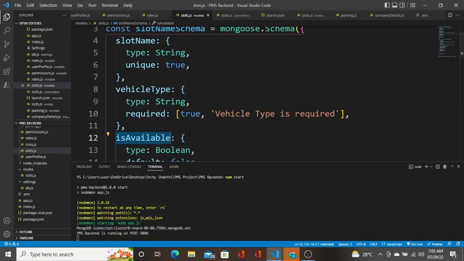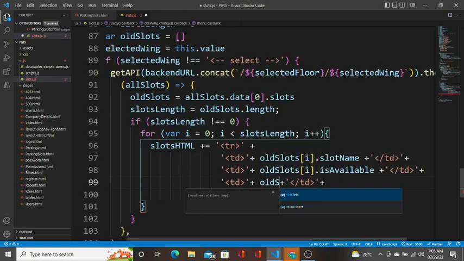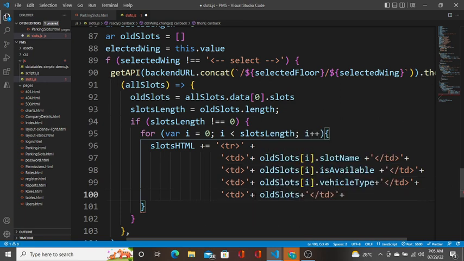And the next thing I will copy is vehicle type. Okay, whole slots of I dot vehicle type, and the last one whole slots of I dot capacity. Okay, and the last row is going to be what, trash can deleting a row.